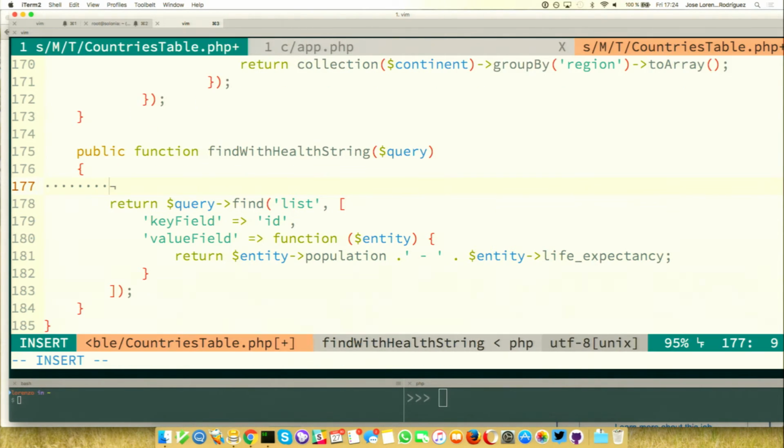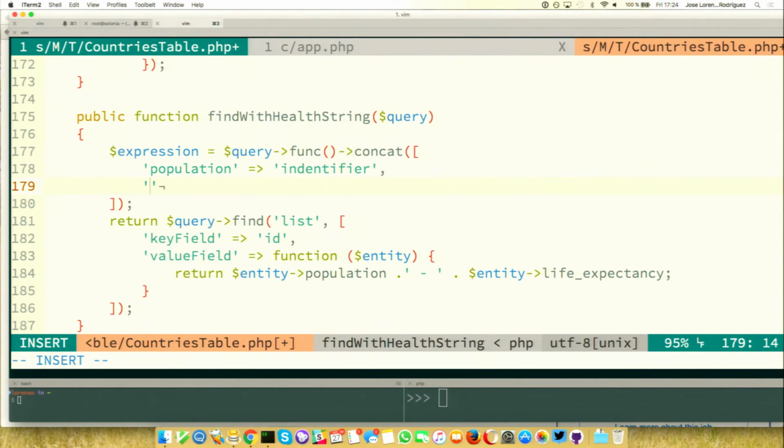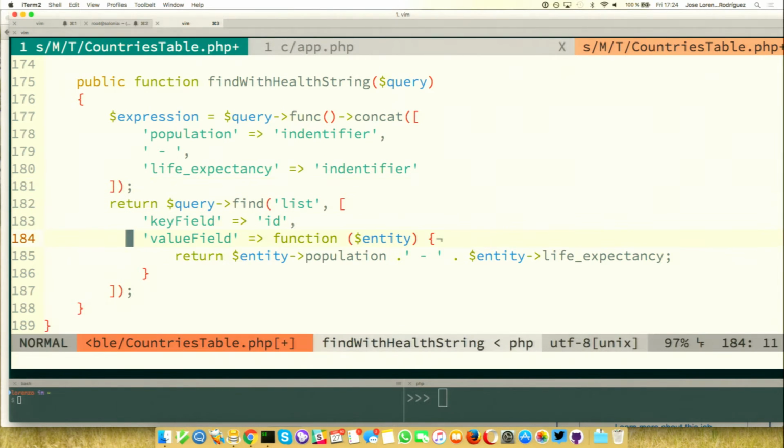So how do I construct something equivalent? Expression equals query func concat, and that would be population as a literal or identifier, separation string, life expectancy as an identifier. Right, so I can select that now.